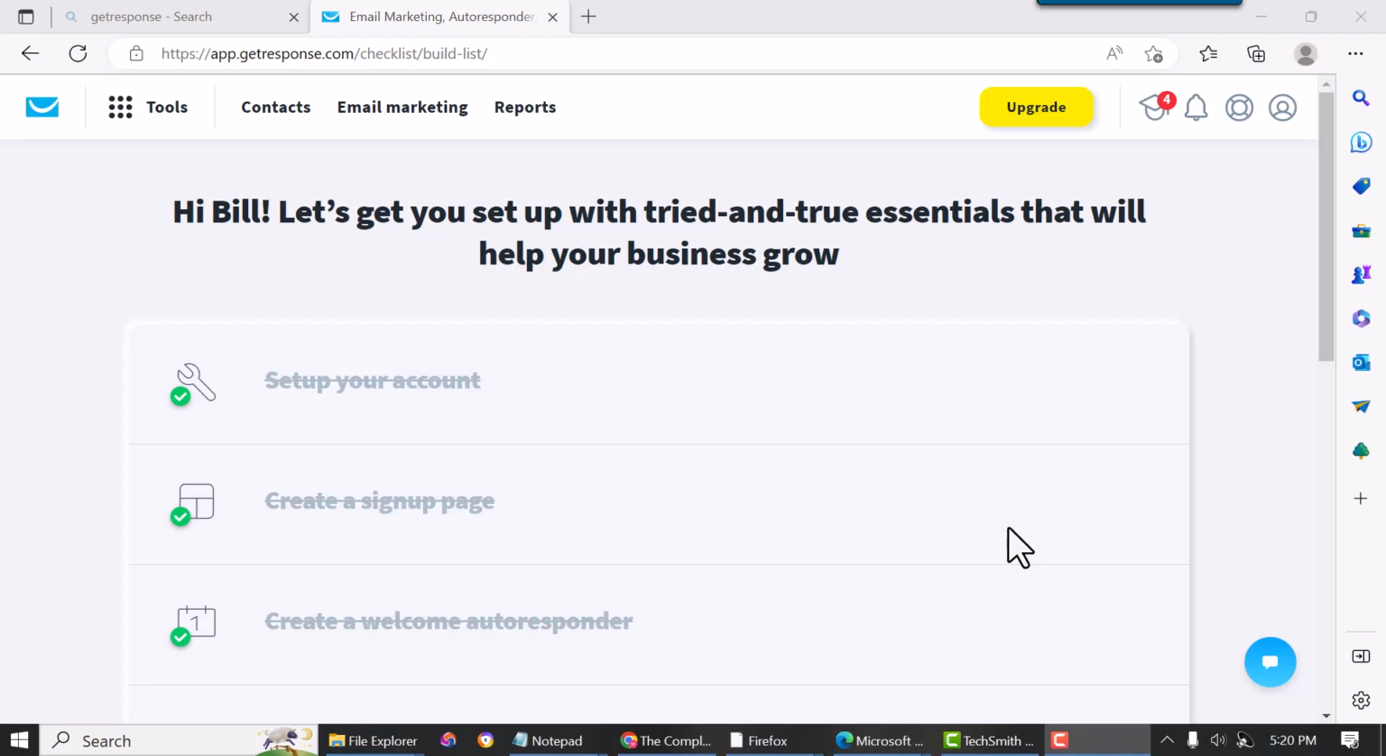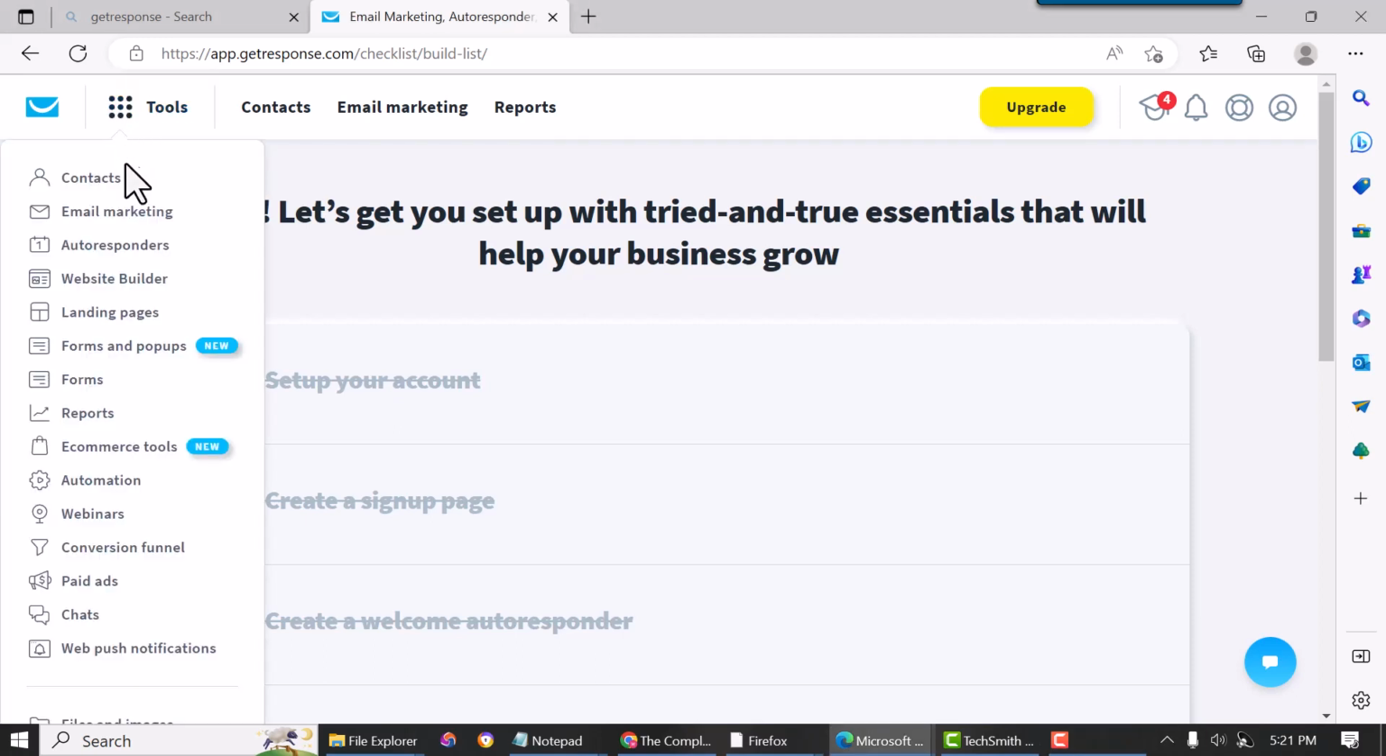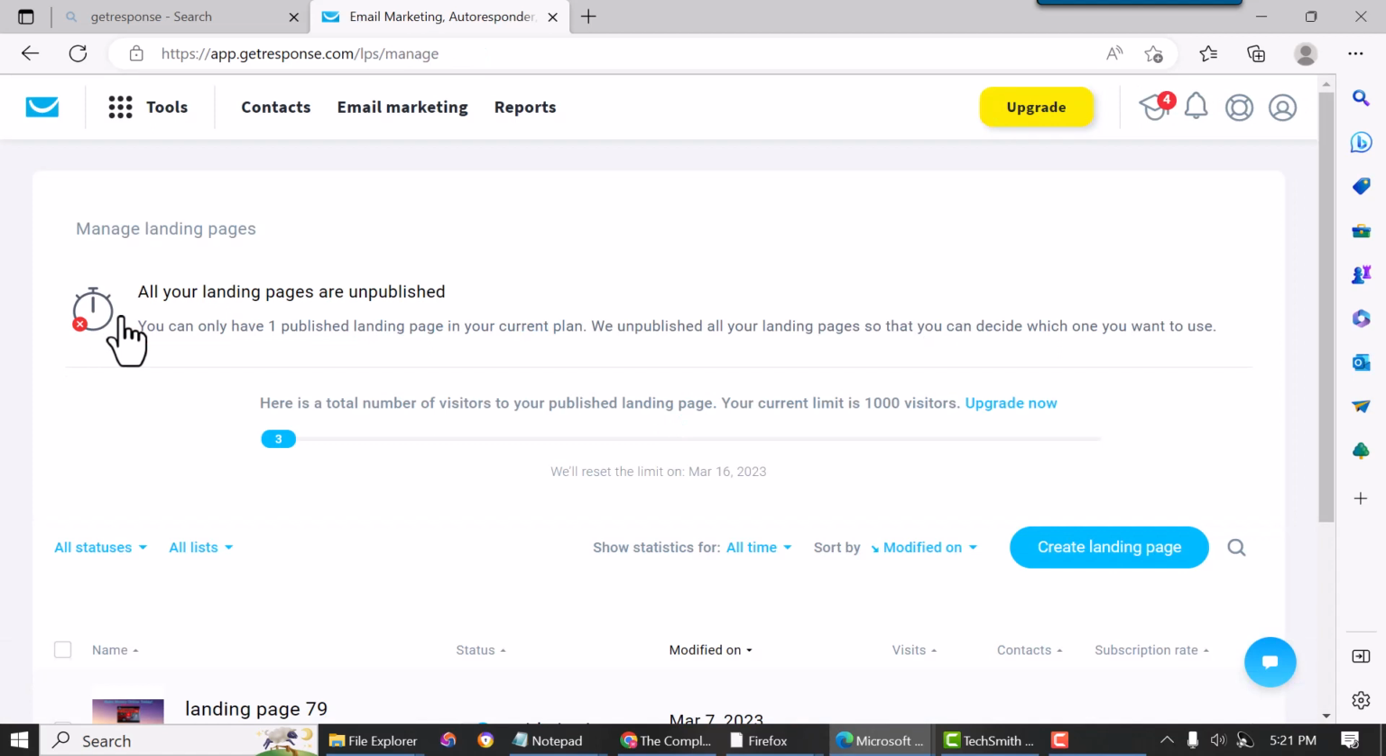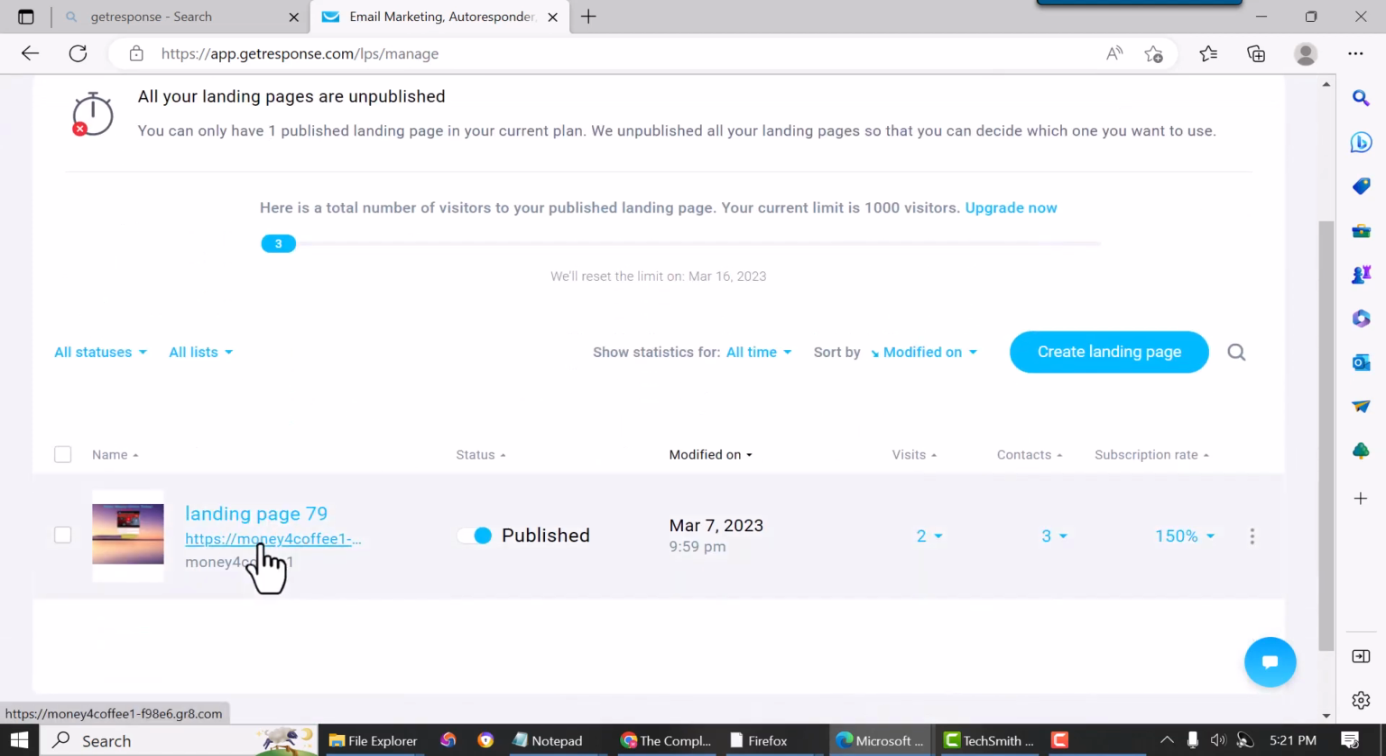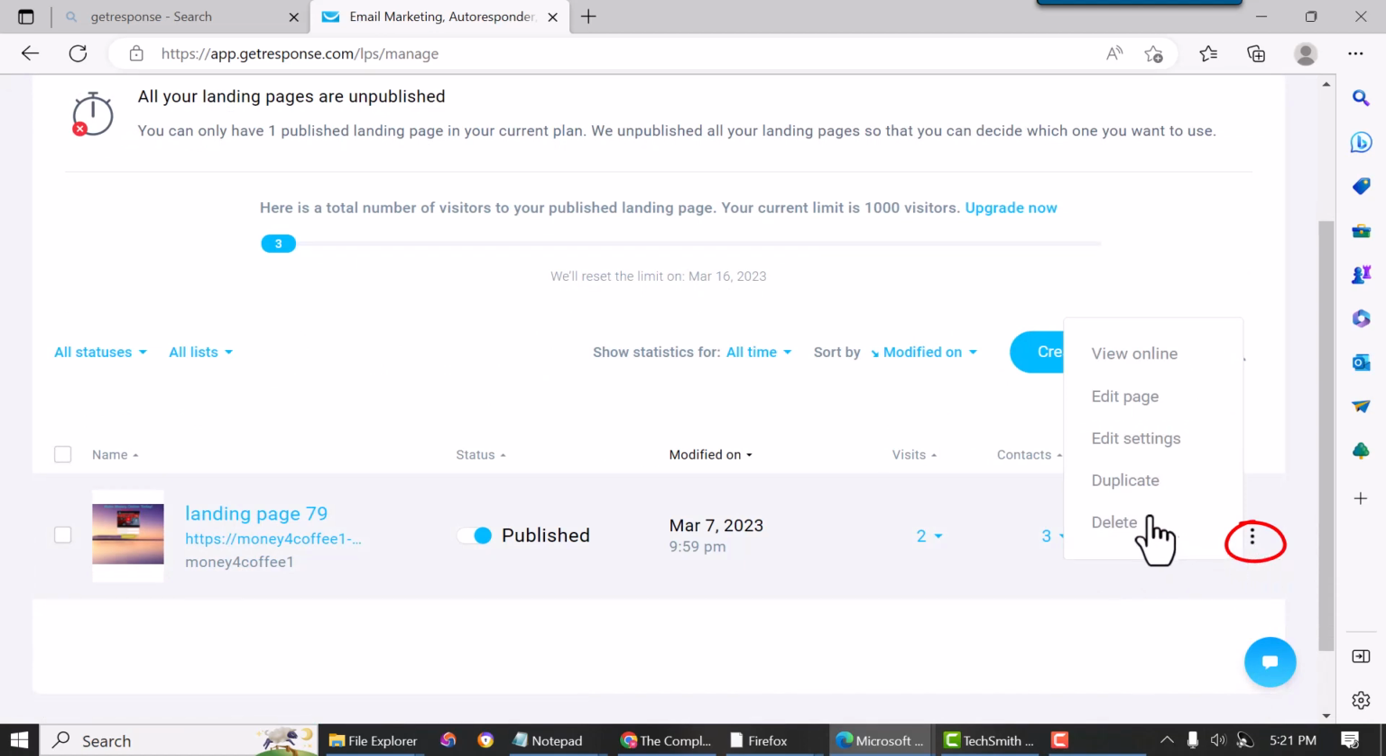Here's another way that you can do the same thing. Another way that you can add a Namecheap domain to GetResponse. Just go onto the dashboard here and go up right here where it says Tools and just click on Tools. Then come down until you hit landing pages and just click on that. Okay, it'll show you the landing pages that you have, and just go all the way to the right, and there's those three little dots, and you want to hit edit settings.